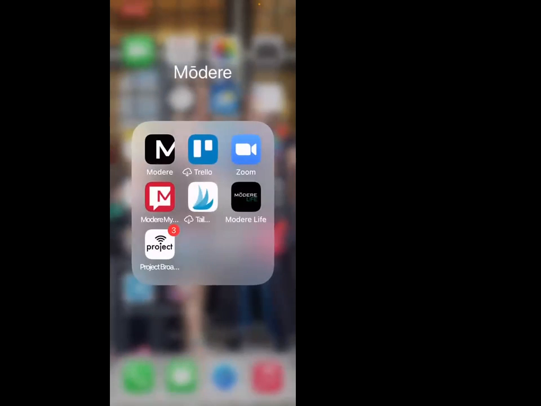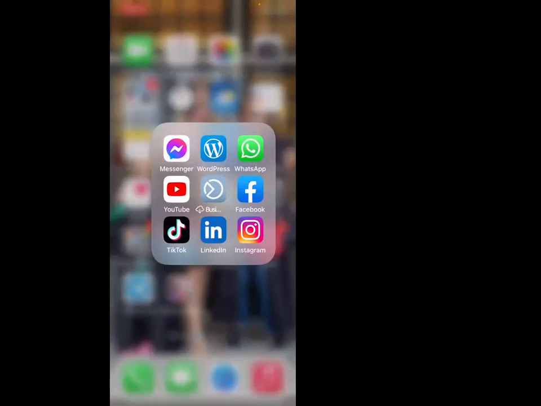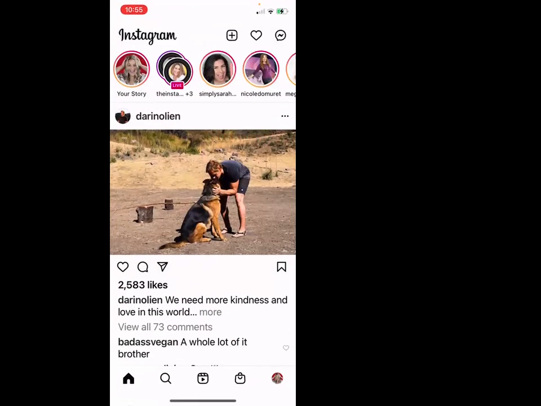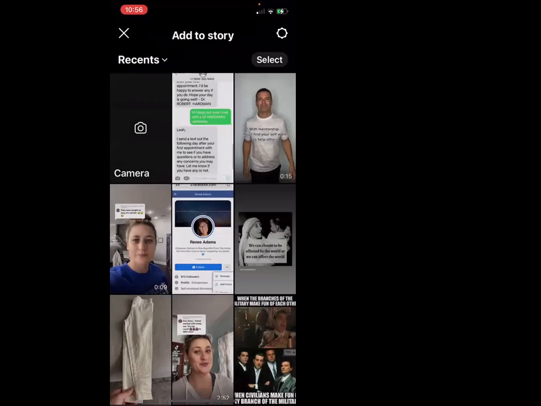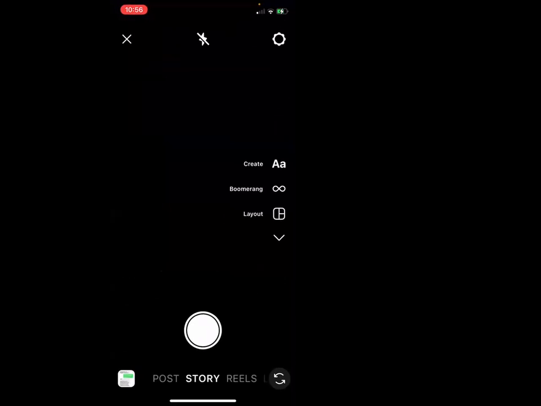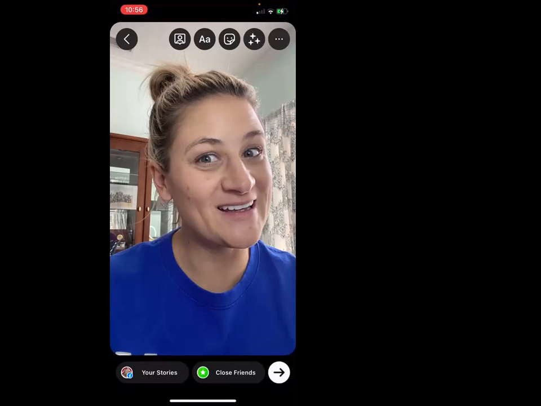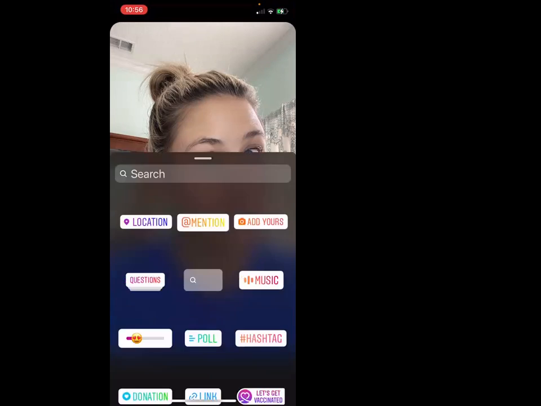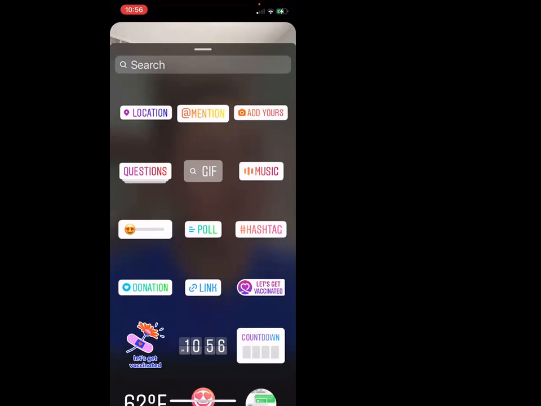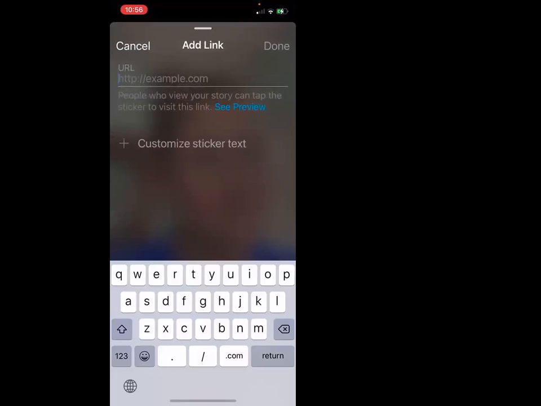All right. And then you're going to open up Instagram. So we're going to put a story in there. I'll just do this where it shows me. And then you're going to click the little sticker on the very top right, the third one over, the one that looks like a little sticker that's coming up a little bit. And you see it has link as an option. So you're going to click link. You're going to click your link in there.